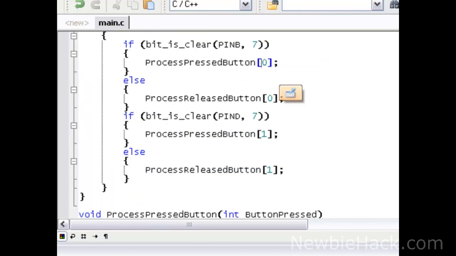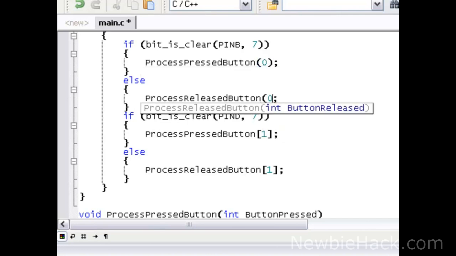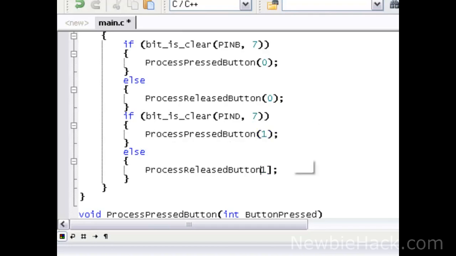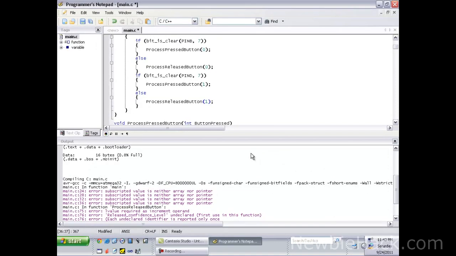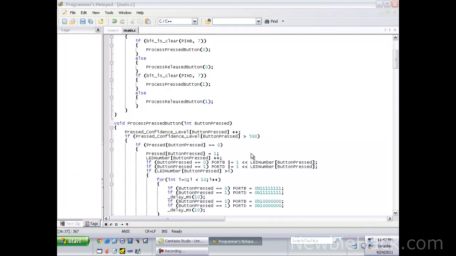Ah, you know what? I shouldn't have used a bracket. I should have used a parentheses. I've been using too many brackets. Okay. Take those parentheses, put them in there. Okay, now let's try to make it again. Make all. See if it works now.